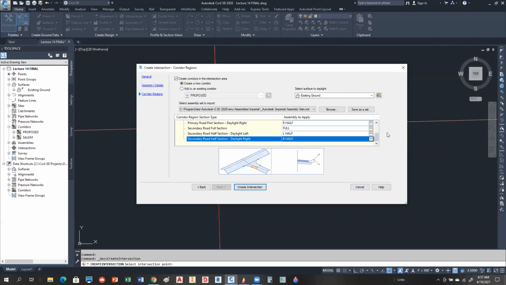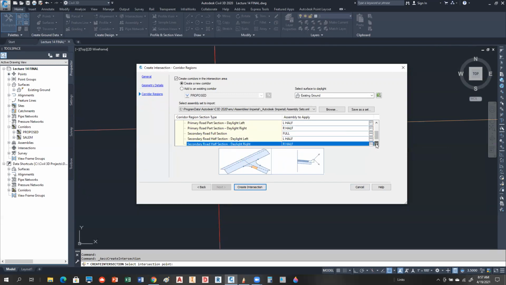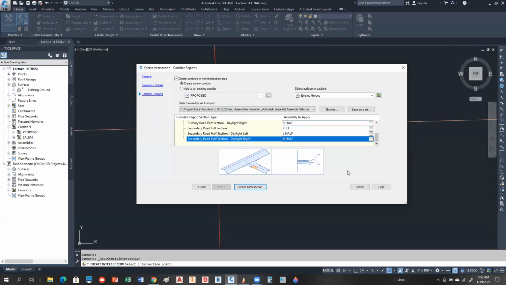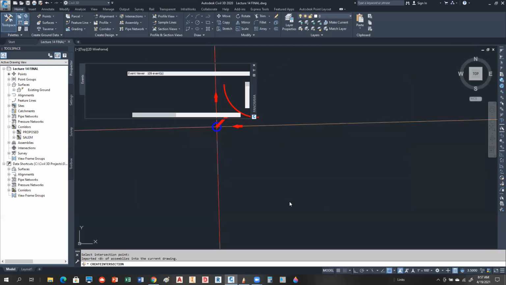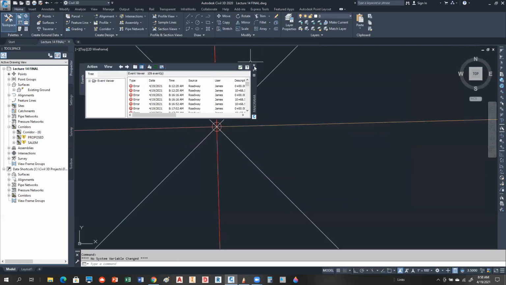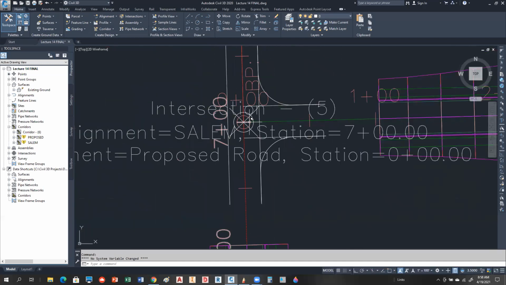Okay, so just to step back through that, it should say transition, full, left half, right half. And then it should be full, left half, right half. Is everybody okay with that? Yep. All right. So this is where the moment of truth happens. So we're going to go ahead and create it and let it rip. And you're going to get errors. Don't worry about it. And we're going to zoom out and look at this.